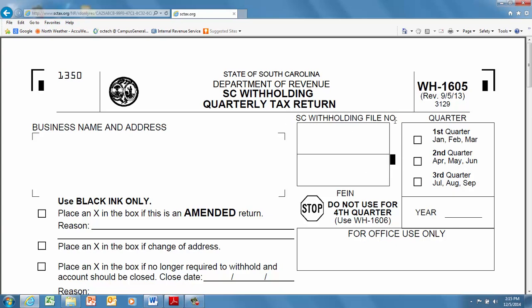SC withholding file number. This is your employer ID basically for South Carolina, and that would be a number that they have assigned to you, and you should have that number in the box. Underneath there it says FEIN. That's the federal employer ID number. This is the ID number that you got when you first filled out your Social Security form to be an employer, and that number is what you put on your 941 and everything else, your federal employer ID number.